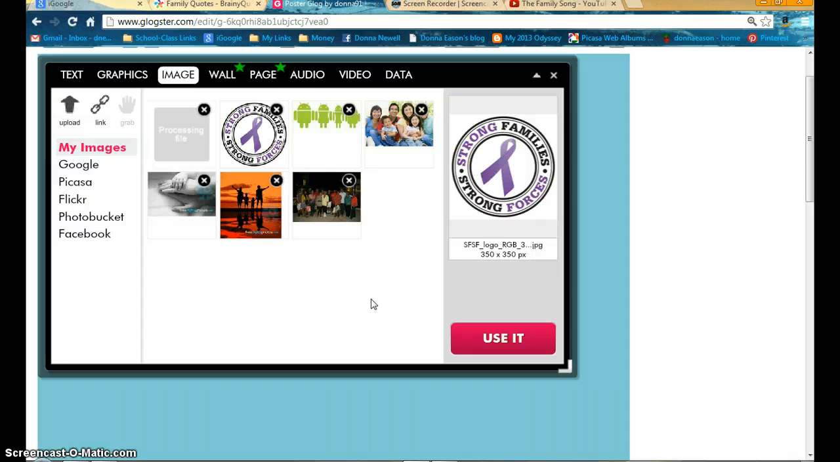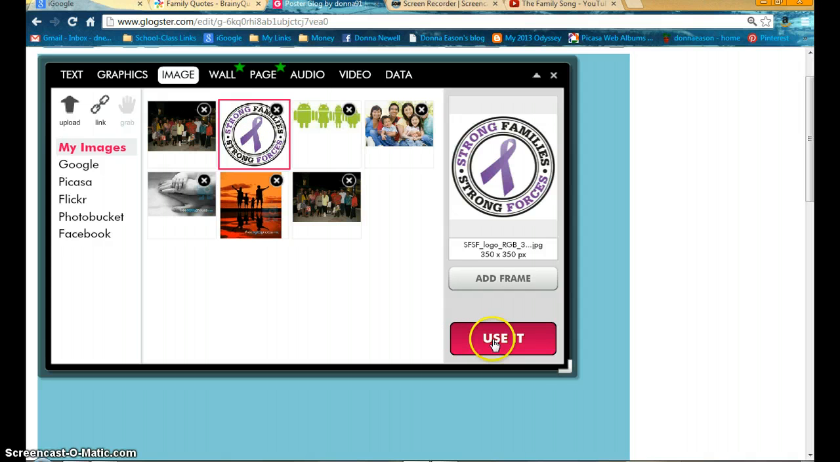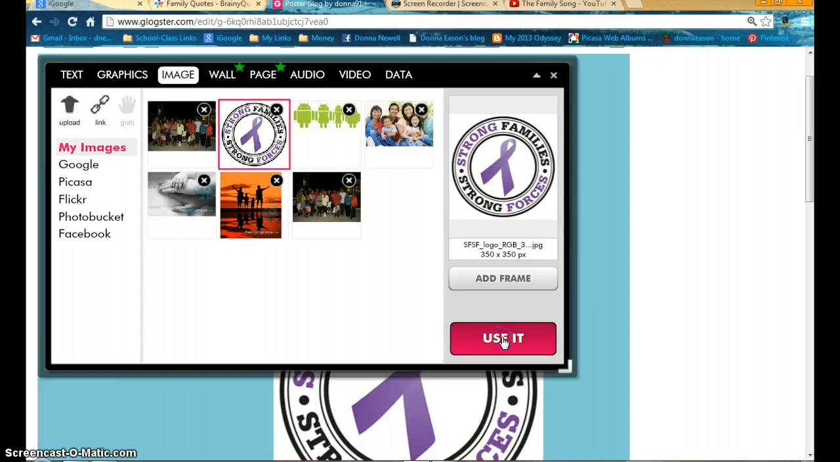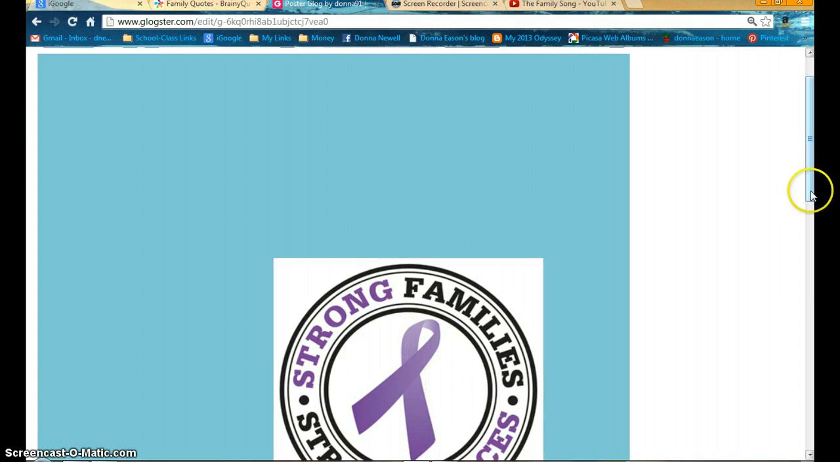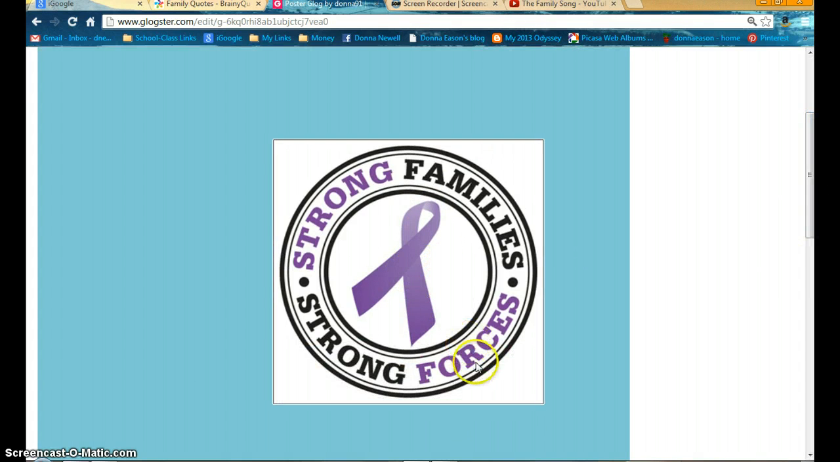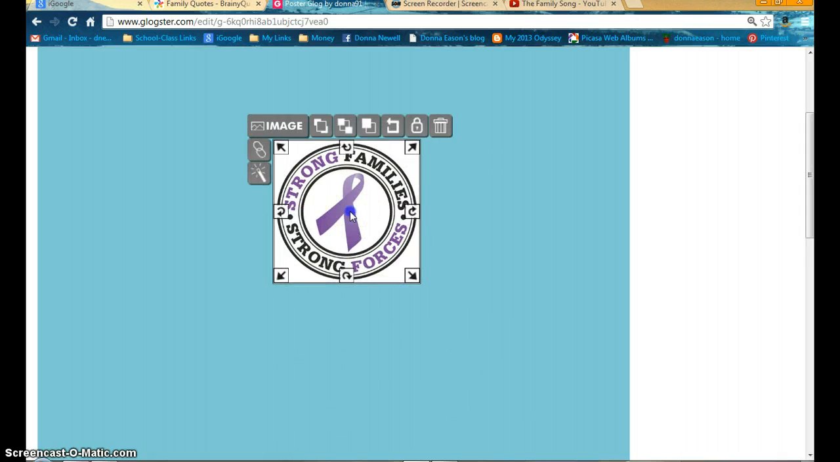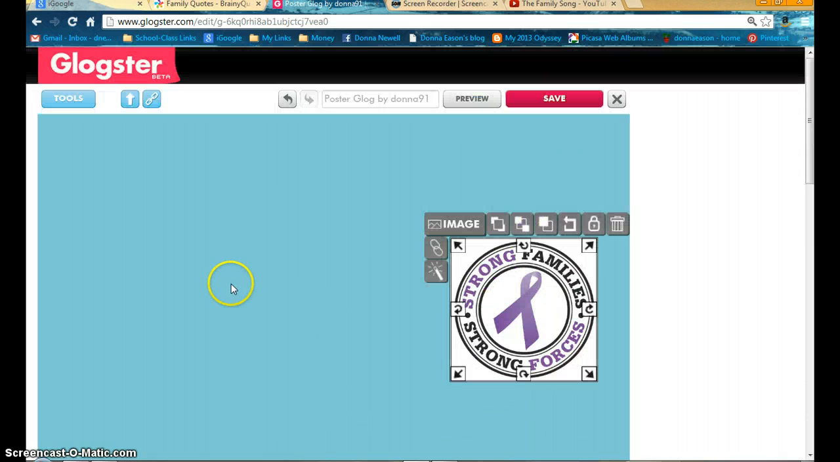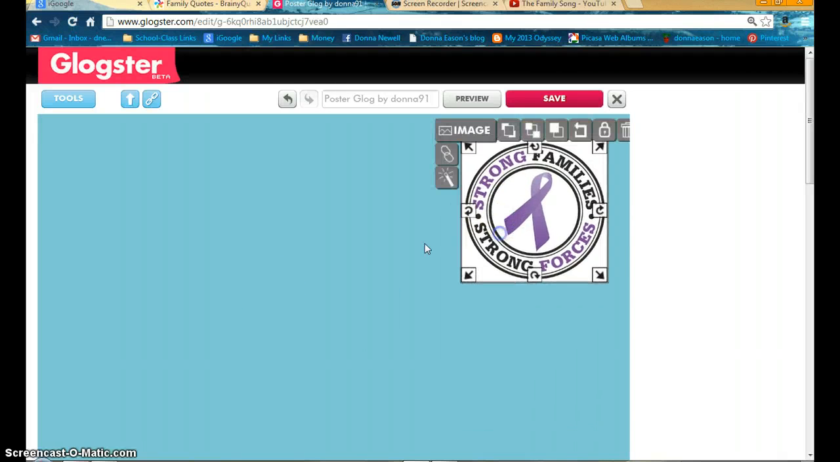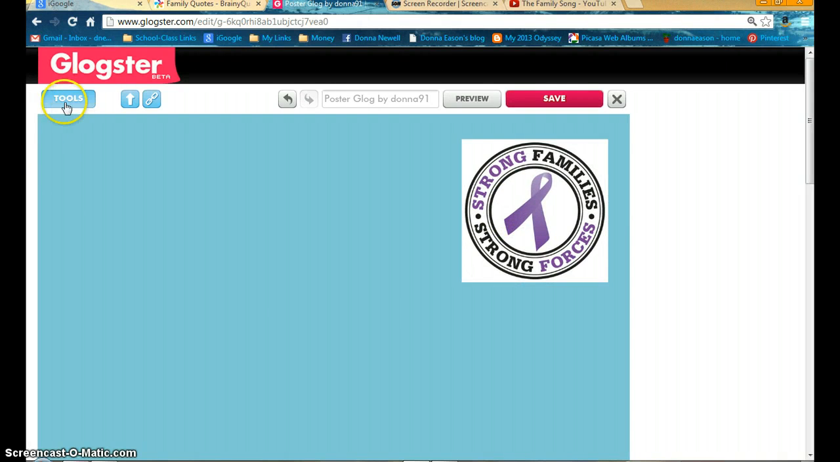Okay, so I'm going to use these 5 images, but I don't know where I want to place them yet. So what I can do is choose an image, and then choose Use It. What it does once I close this is that it gives me that image. Now that image is pretty large for this particular poster. So I'm going to click on the image and it gives me another toolbar, and I want to shrink this image and place it where I want it to be. I'm not sure if this is going to be the final place, but for right now it's fine.